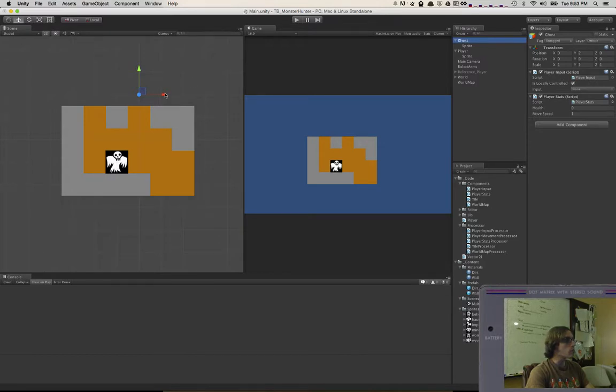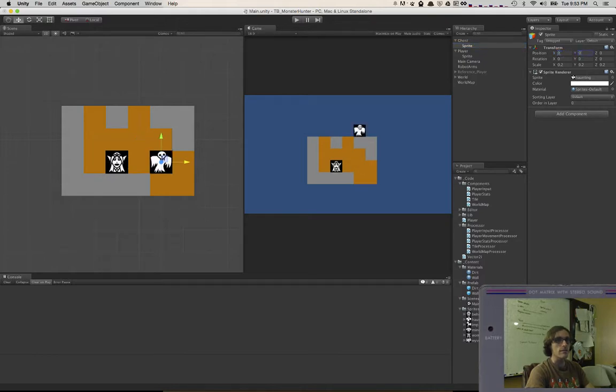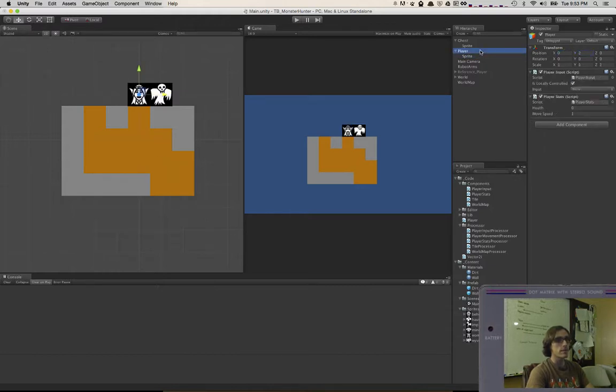And is that actually the pivot? Wow, that is really terribly offset. Okay, well, I wonder if the player's that way too. Oh goodness. Well, that would have gone badly if we'd tried to actually run that.